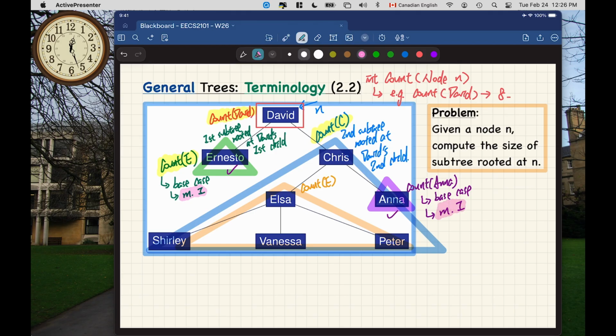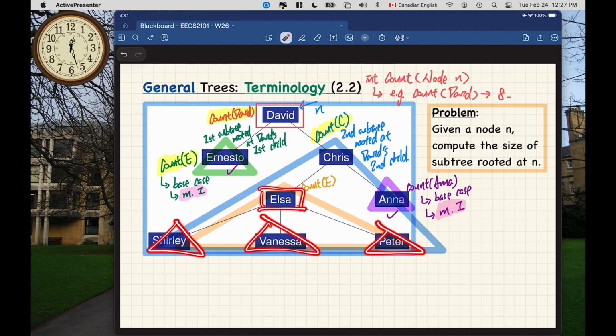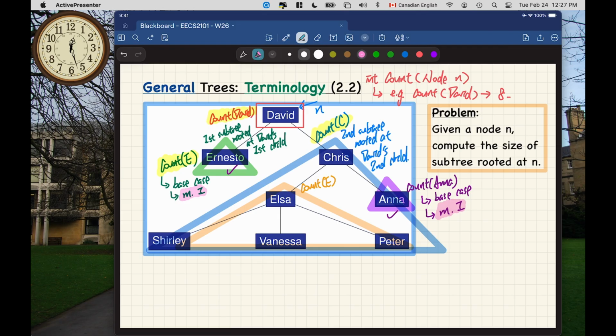And when we try to handle this recursive call, count Elsa, can we handle it right away? Not really, right? Because think about the base case, it is only when you are handling a node with no further child. So Elsa here, no. So we're going to make 3 separate recursive calls before we can decide what's the size for Elsa's subtree. All right. So let's do one more time. So what we do is, we do this one here, Shirley, and also Vanessa, and also Peter, right? So I'm going to write it down here.